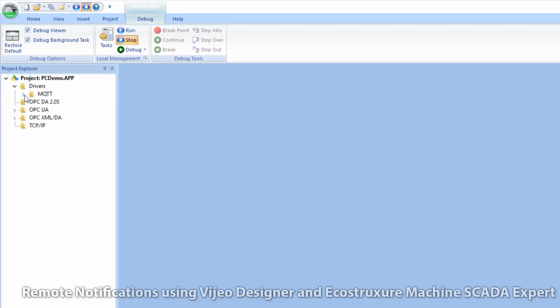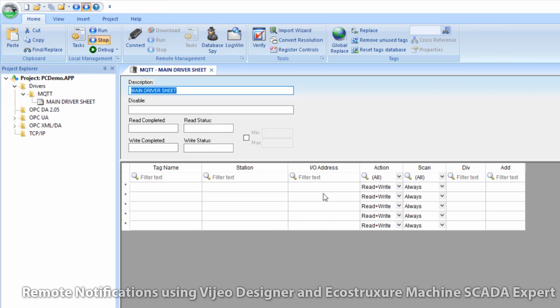Hit OK. Now normally when you have a driver, you have a main driver sheet. If I use this sheet, it would basically read and write out to the MQTT server every time the tag changed. In this case, I don't necessarily want to do that. Maybe I only want it to happen when I have a high alarm condition or a low alarm condition. So this sheet isn't going to work for me.